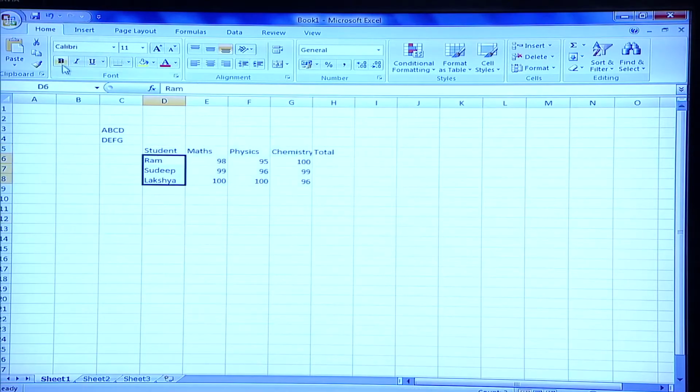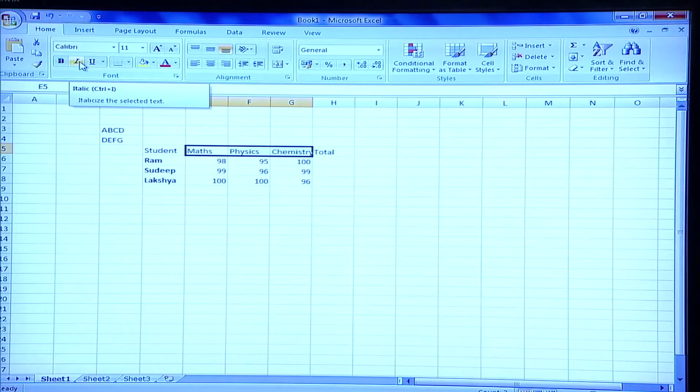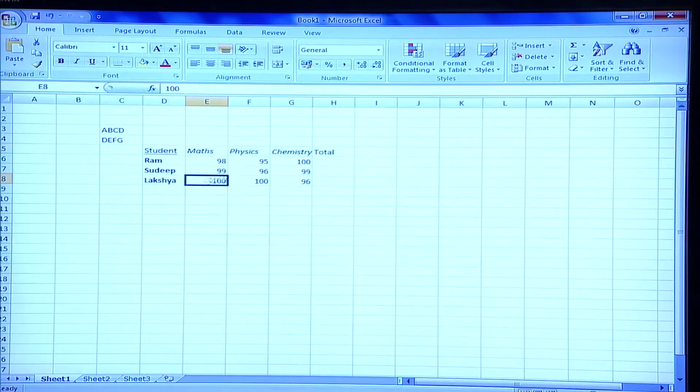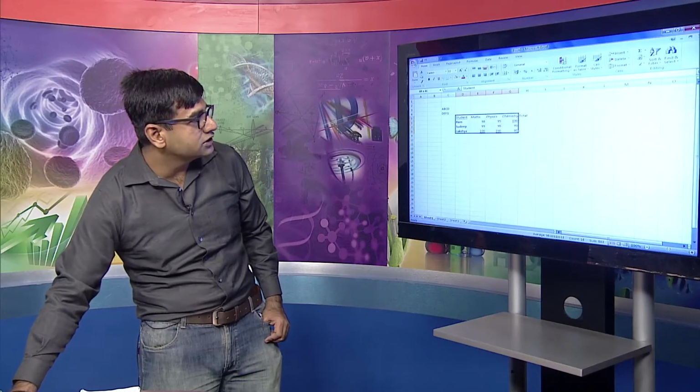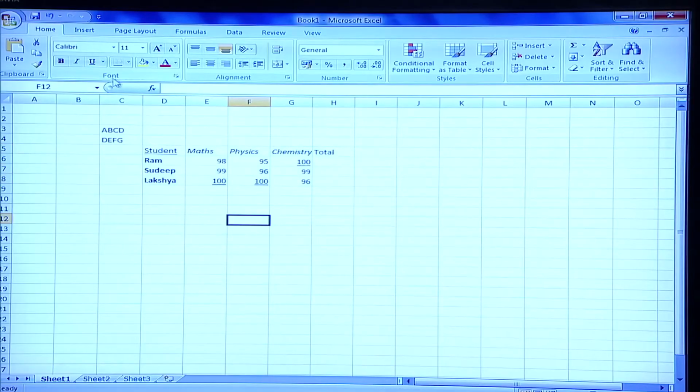If I want to make text bold, I can use this bold button. Let's say I want to highlight the subjects so that they can be separated out very clearly, I can use this, and this is called italics. I can also underline something. Wherever I want to underline for any particular reason, I can use this functionality. This is the basic formatting that I can do using the font.